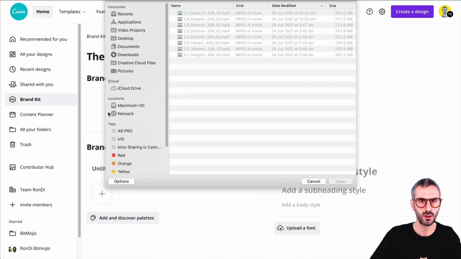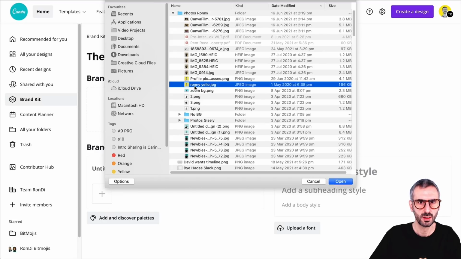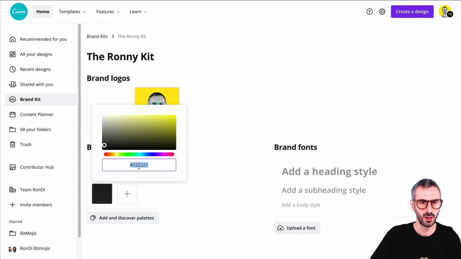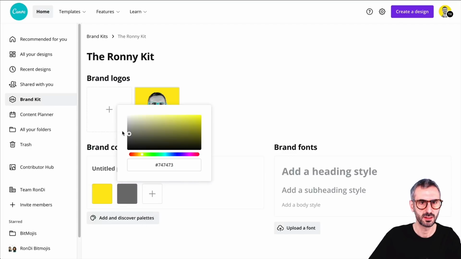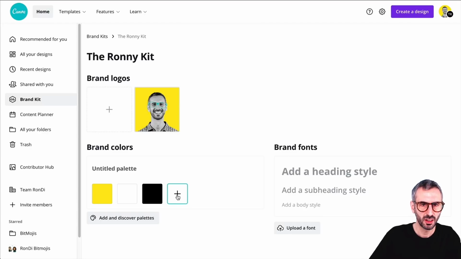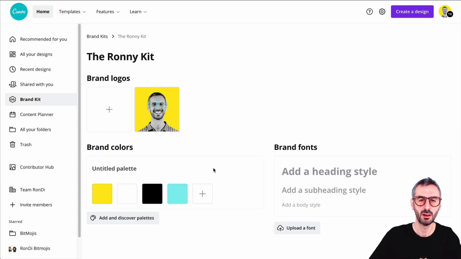Okay, so logos. I could upload my logos here. I will just go and find a photo of me in my visuals. All right, so this will be my logo. Okay, so I'm gonna add a few colors as well. I'm gonna add my iconic yellow. I'm gonna add just a simple white and a simple black. Let me add another color, which is the color of my glasses. So I'm gonna have this blue right here. Okay, I'm happy with this. This is going to be my color palette.